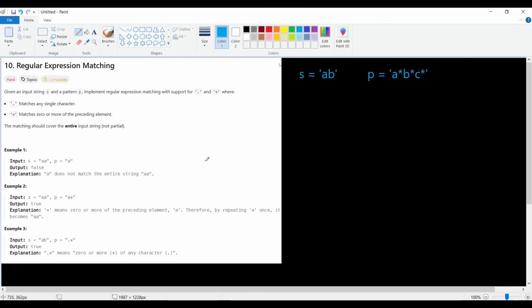Today let's solve Leetcode problem 10, regular expression matching. It's hard level and it's really hard to understand, but after you understand it, it will be easier to implement. So we are given a string S and a pattern P, and they are asking us, are this pattern and string matching each other?